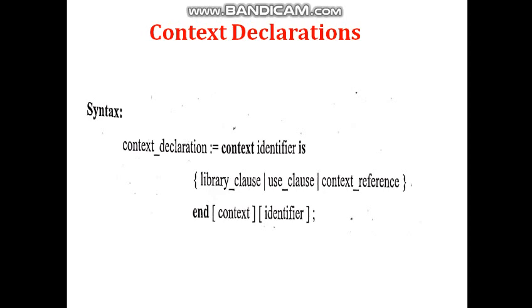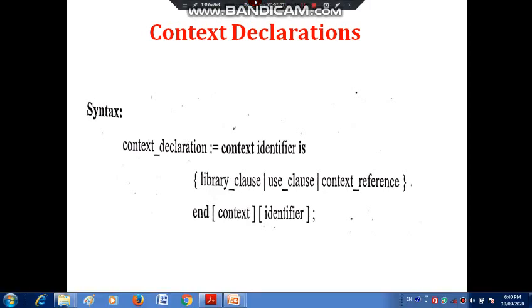We can write the context reference preceding a design unit or nested within another context declaration. In each case, the context reference is equivalent to the replacement by the list of library clauses and use clauses contained within the named context declaration. So in this way we will use the context declaration, which is the third step while using the design processing. Thank you very much.